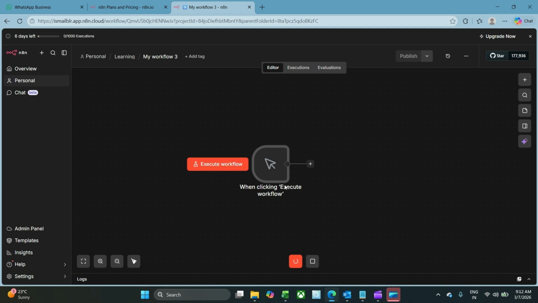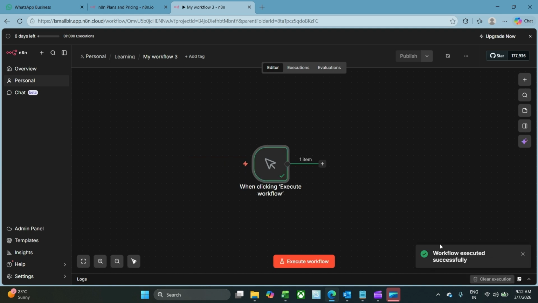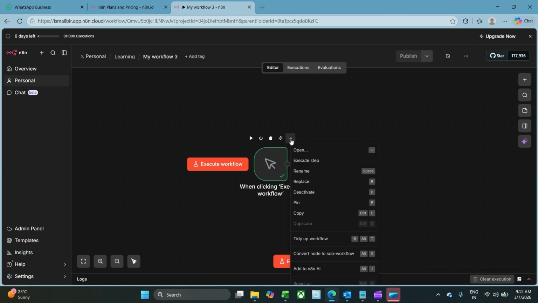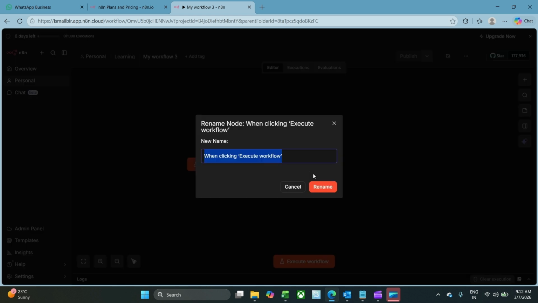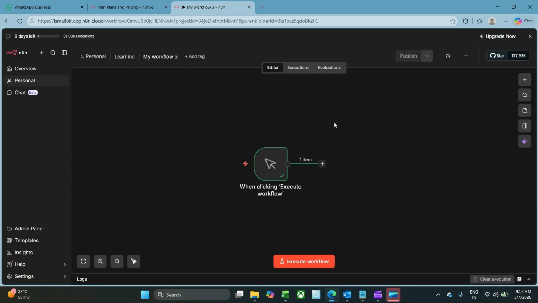You will see that this is a manual trigger, and I can execute this workflow. Nothing is going to happen right now. It just says the workflow executed successfully, because there's nothing else. So this is your trigger. There are different options here, so you can rename this trigger based on what you're trying to achieve. Set it up based on the triggers.